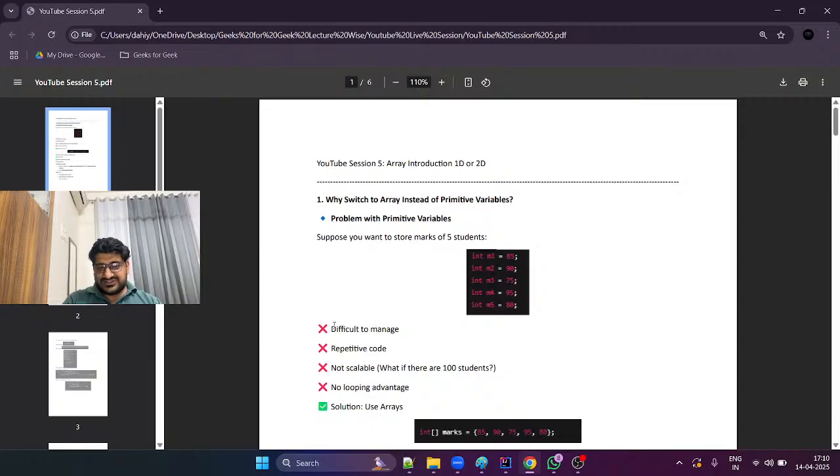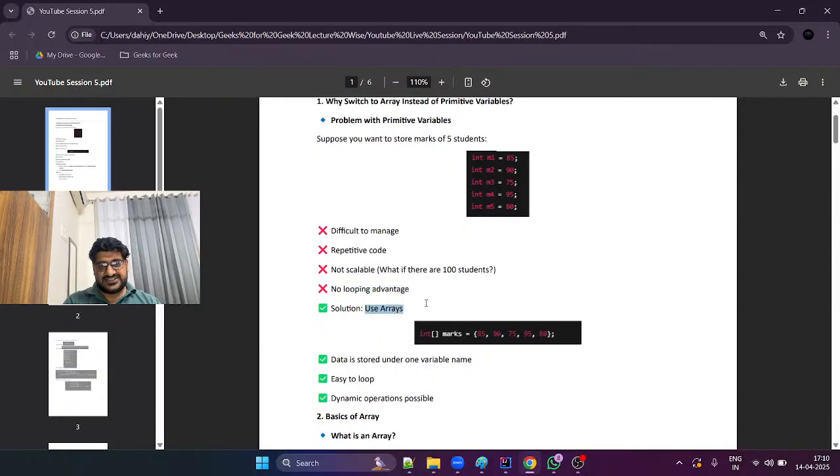So it was difficult to manage, right? There are n number of variables that you need to create, repetitive code, n number of integer values you need to store again and again. Let's say instead of 5, there are 100 students that you want to store, so it is not scalable. No looping advantage was present there. So that's why the solution arises as arrays.